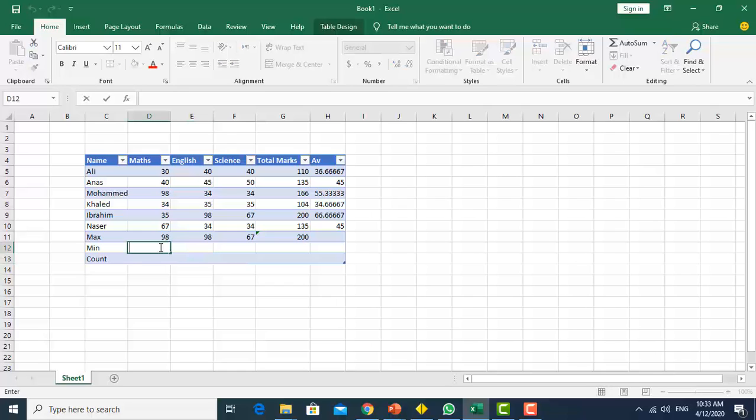Same thing here, equal min. Double click on it, choose. So it will give you the smallest number. Same thing here, bottom edge of it, click, keep holding and move. See, you will have the smallest number here. For example, if I change to 15, the minimum number now will be 15, not 35.